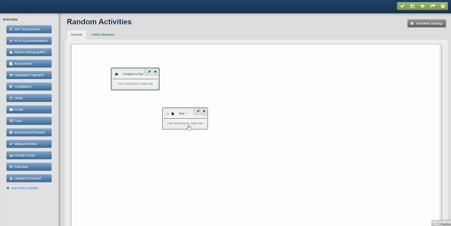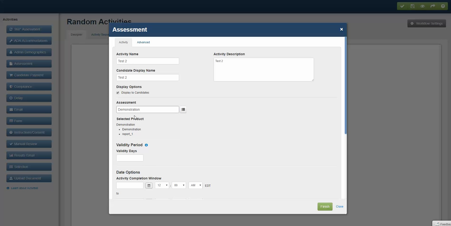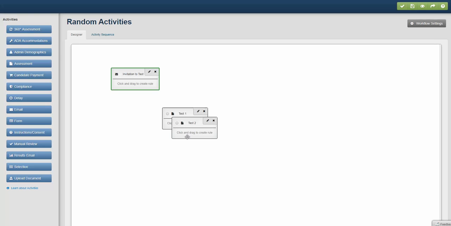So I have an invitation to test, and I have test 1, and then I'm going to put a second assessment in here, and we'll call this, I'm super creative, I'll call it test 2, and then we'll pick another test, and I just happen to know we have a test called demonstration, and that's going to be a fairly simple test. So the system is querying for that demonstration test, and I'll just leave all this blank, but there are lots of other options for validity and things like that. So I have 2 tests, and then I'm going to have a fail email and a pass email.